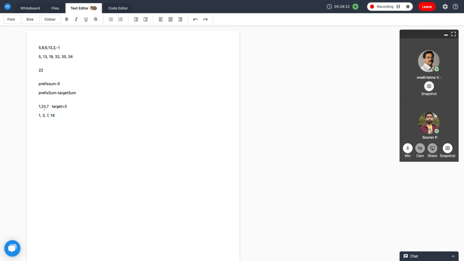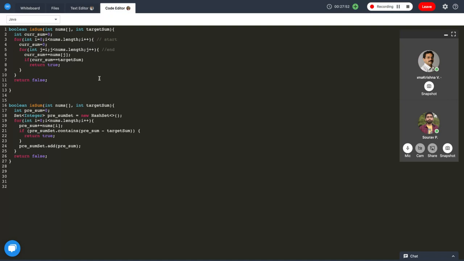If you check the same if condition, there is no way you can find the target as 3. But 3 is present as a prefix sum. That means 1 and 2, this subarray, gives you the prefix sum of 3, but with the same condition we cannot find that. So there are two ways we can do that.